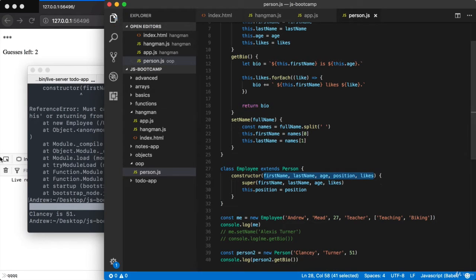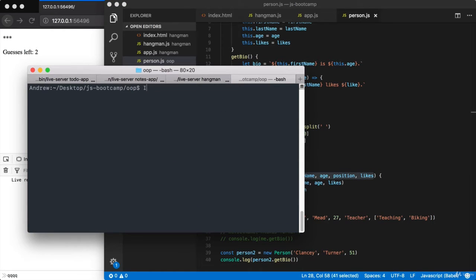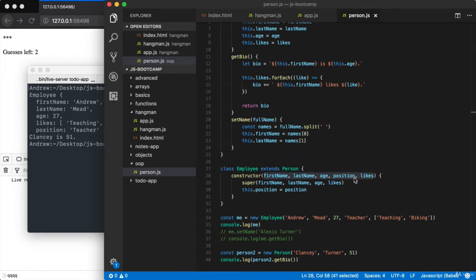I'm going to save the file and rerun things from the console. I'll use clear to clear up the output. Right here, I run the script, and what do I get? I get an Employee with the 4 properties from before and position being set to teacher. So there we have it. Our constructor function has been overridden successfully, and we now have a unique piece of data on Employee.